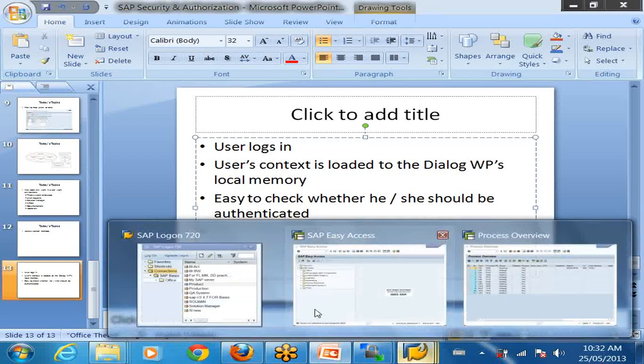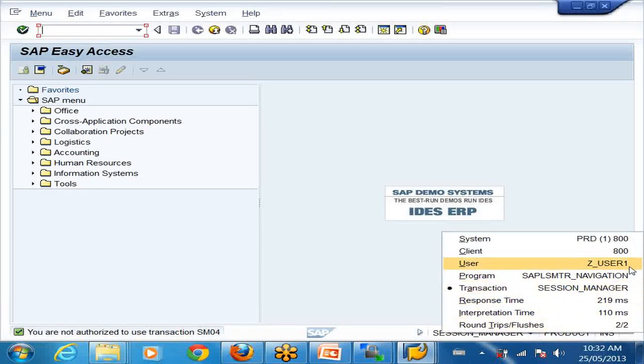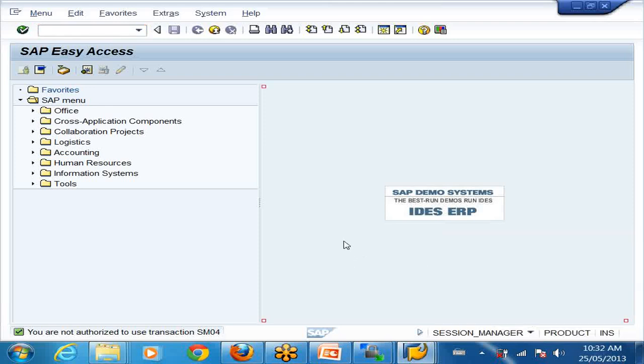User logged in already. So this is the guy. The guy's name is ZUser1. Okay. So he logged in. His current transaction is SAP Easy Access. And this is the T code which starts SAP Easy Access. Every T code has a program running in the background. So this is the program mapped to this T code. So when I execute this T code, this program is executed. Okay. So he's done now. So his context is in the local memory.